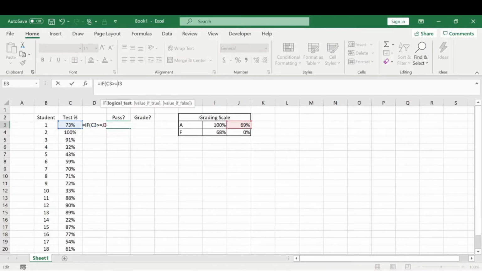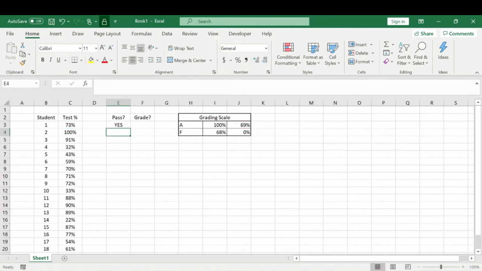And we're going to want to go ahead and lock this cell. All right, so then for our value, if true, we just want it to say yes. It's also important to know that I put yes in quotes, because if you wanted to display a certain message rather than a cell, you need to put that in quotes in order for it to display. So we'll go ahead and put no and hit enter.